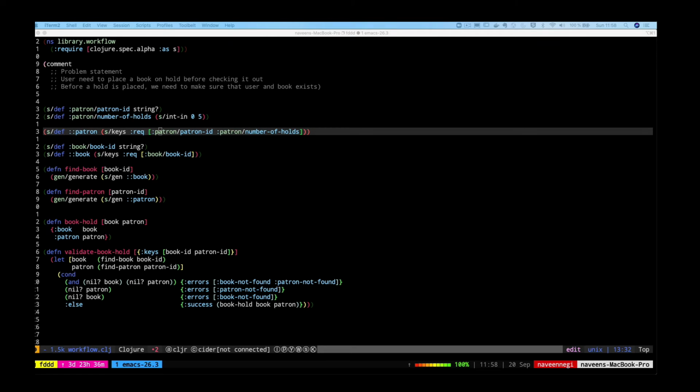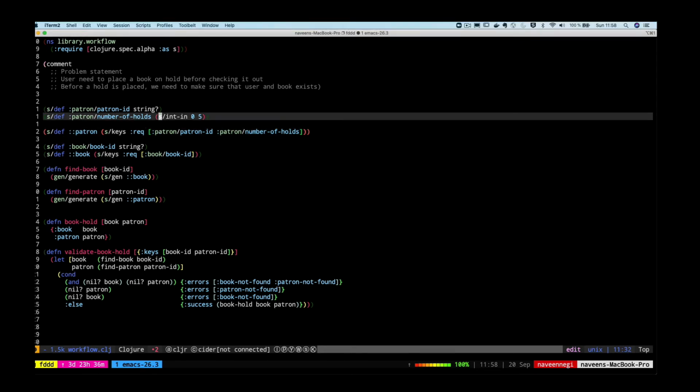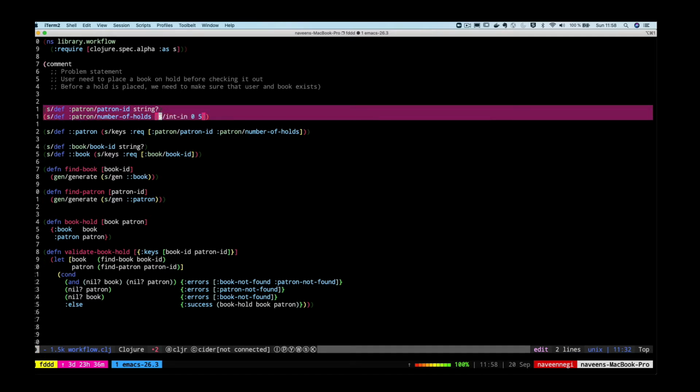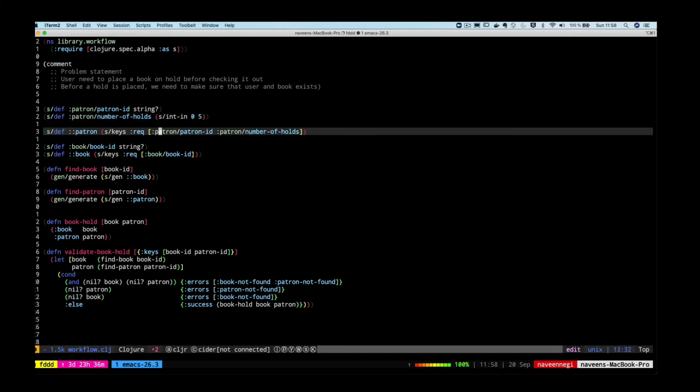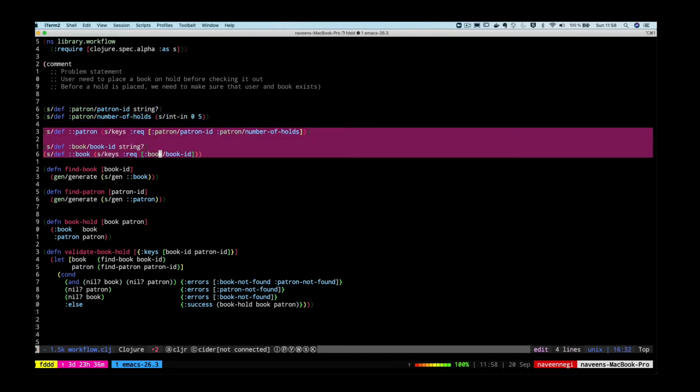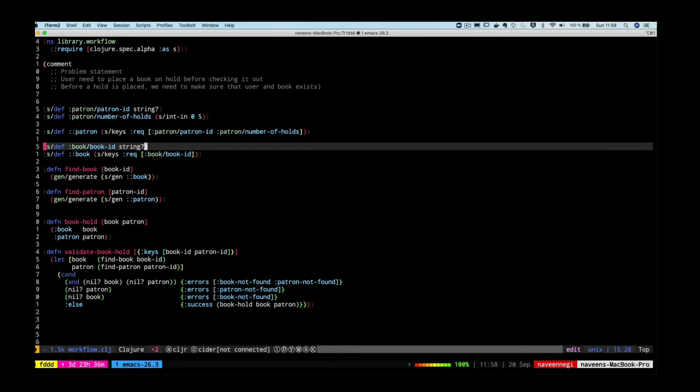We will primarily use Clojure specs to model our domain. As you can see here, we have defined two domain models, one for patron, another for book. Right now, these models have only a few properties. Patron has patron ID and number of holds. Book has only book ID.